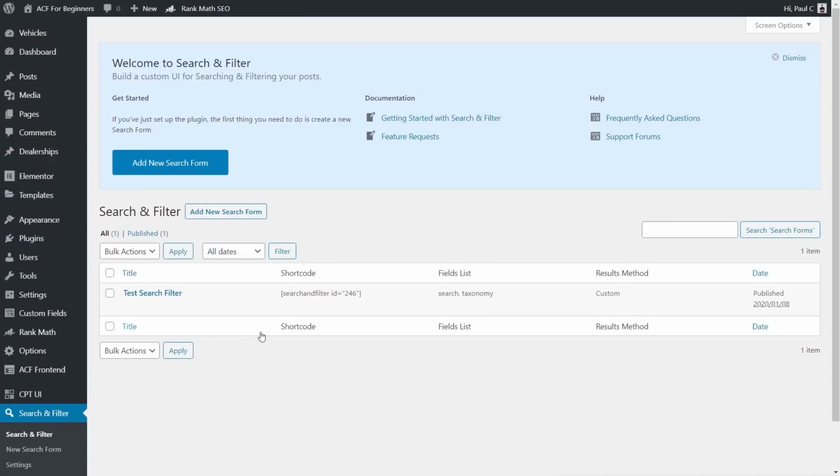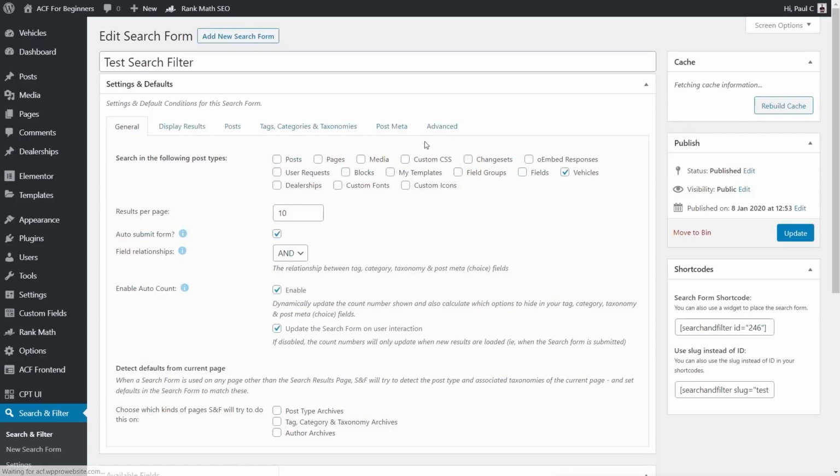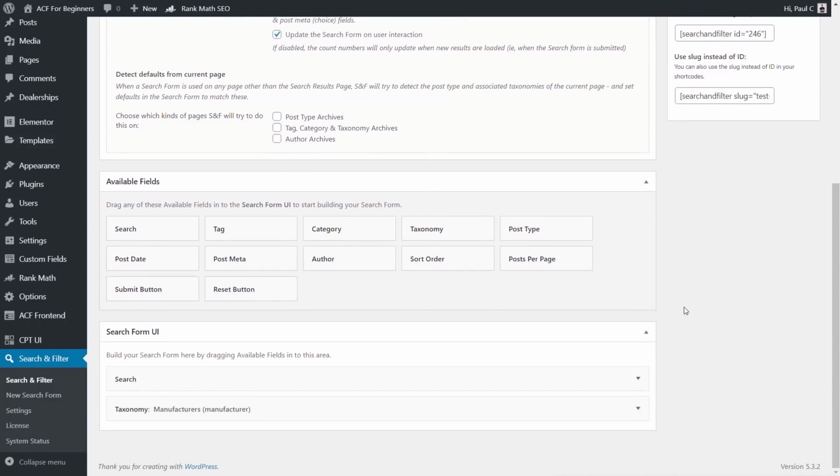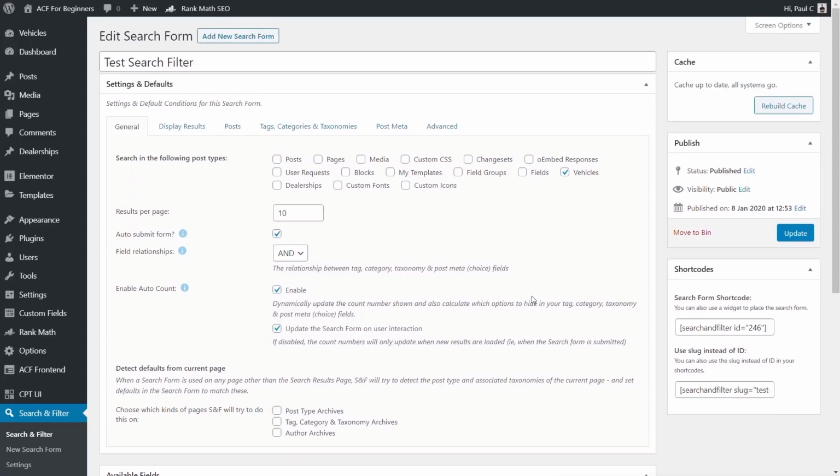So I created that test search filter, and that includes the various different filters, the different searches, and so on. Click and open this up. You can see that inside here we've got a ton of different tabs and a lot of other options. So just from the get-go, it already looks a little less user-friendly and a little less streamlined than what you'd see with something like Search WP and Facet WP. However, like I say, the functionality is there.